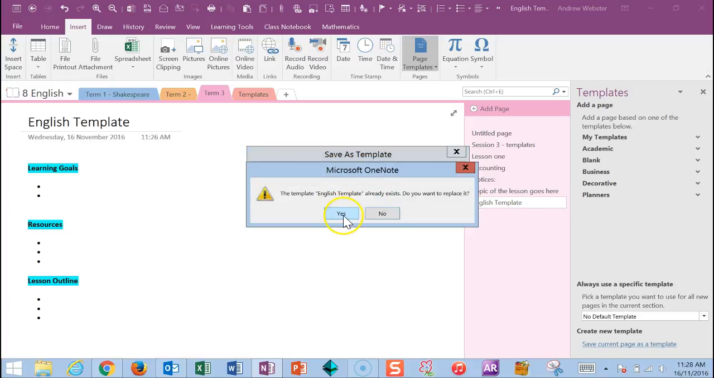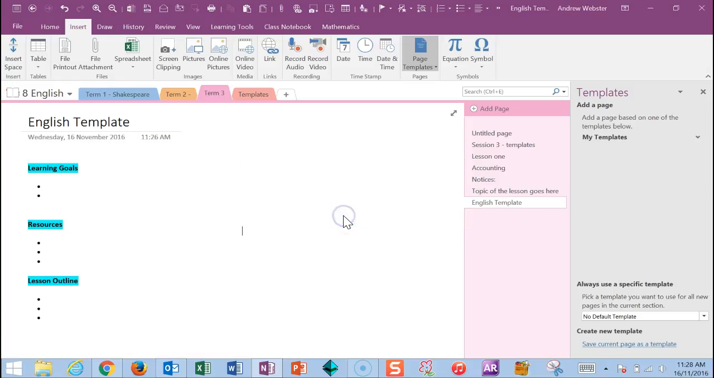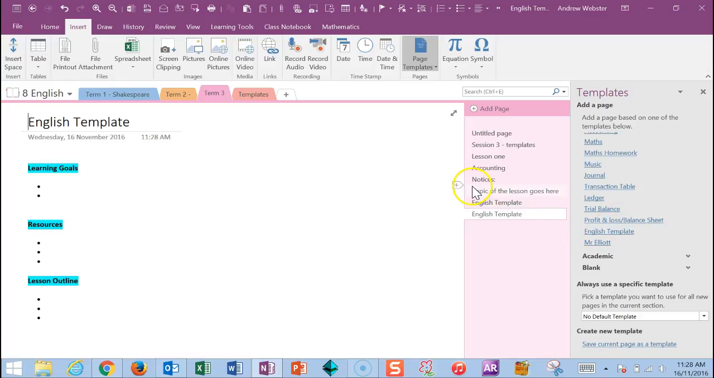I've already created a test one, so you won't get this message. Alright, now I've created an English test template. So if you look over here in My Templates, click on this little drop down arrow. I have heaps of templates, but you should see down the bottom an English template. So if you click that, a new English template will open every time.